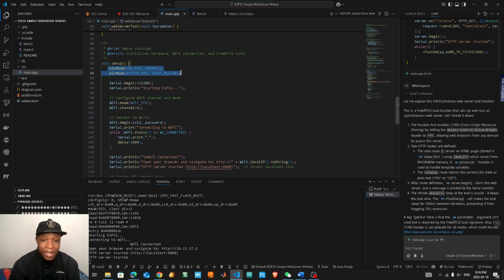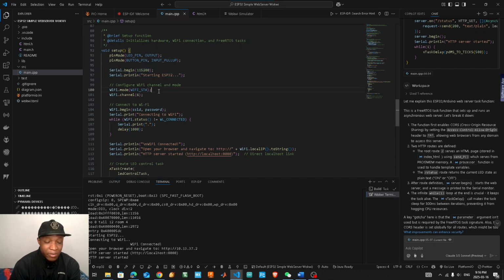And then on this side we have the LED, which is being set as an output because it's directly connected to our ESP32. And then our push button is an input, okay, and it's also a pull-up input. It's important. It also helps us reduce some noise, even though we have the debounce function that is defined. So we begin our serial monitor, and then we start our Wi-Fi. We set the Wi-Fi as station mode, and then we set the channel to 6. You can use channel 5, but channel 6 will just accelerate the Wi-Fi speed using Wokwi.